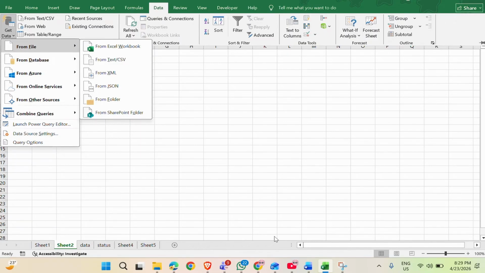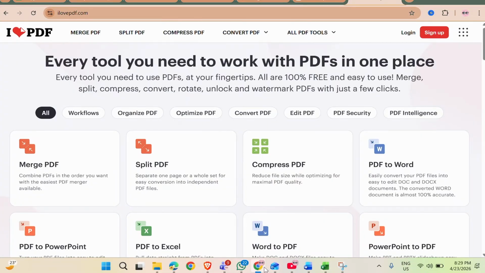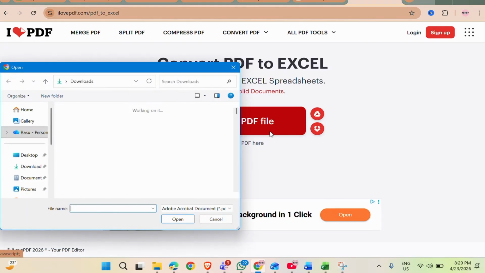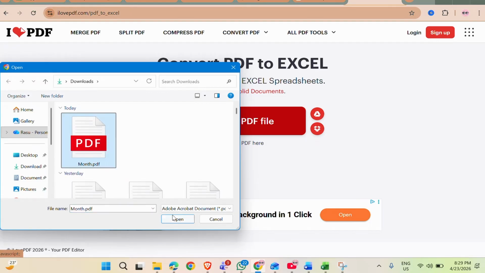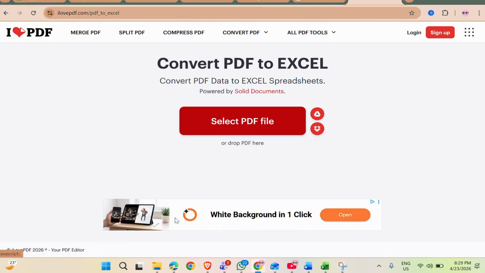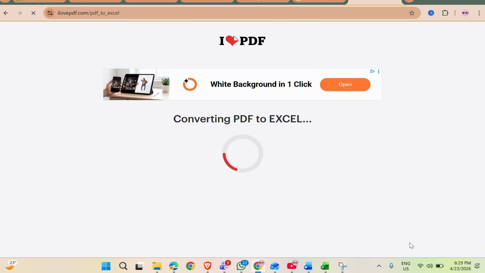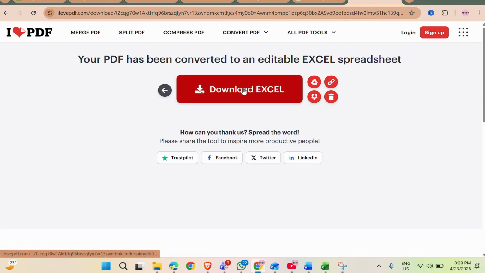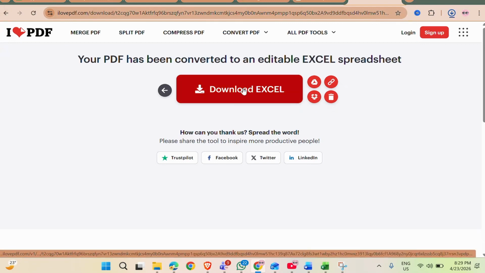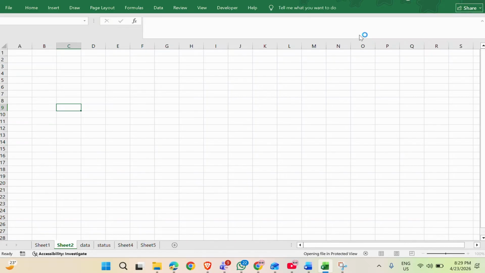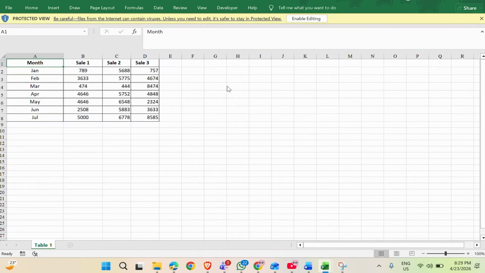You can head over to your browser instead and go to this website called ilovepdf.com, and then go to PDF to Excel. Go to Select PDF file and then choose the PDF file that you want to convert, hit Open, and then you will need to Convert to Excel. It's on the right hand side. You'll need to wait for a while, tap on Download Excel, and now it has been converted into an editable Excel spreadsheet. Just tap on it and there you go. It's as simple as that.